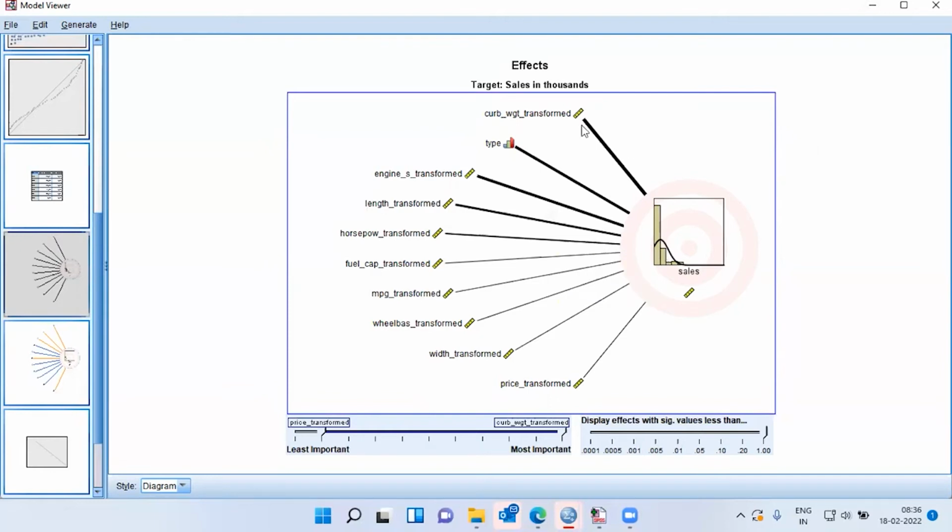Now, how do we interpret this particular graph? This graph is telling you the effect of each of the variables on my dependent variable. Thicker the line, bigger the impact. Thinner the line, weaker is its impact on the dependent variable. Which are the 4 or 5 most important predictors? I can say curb weight, type, engine size, length, and horsepower. In fact, these are the 5 most important variables.